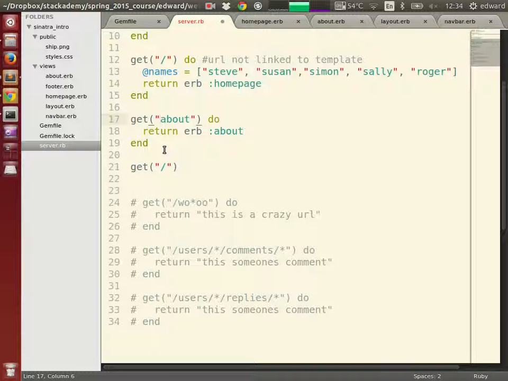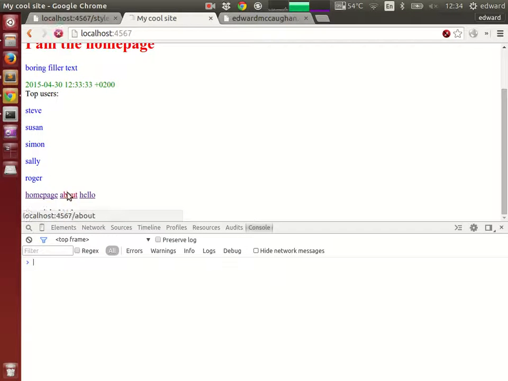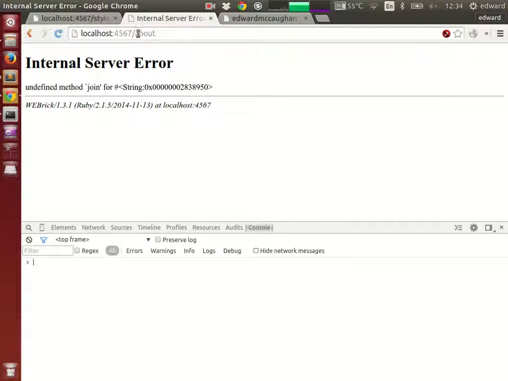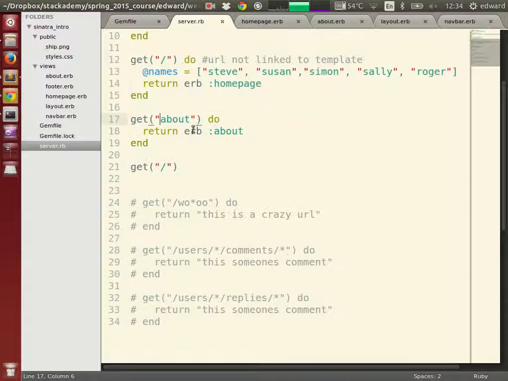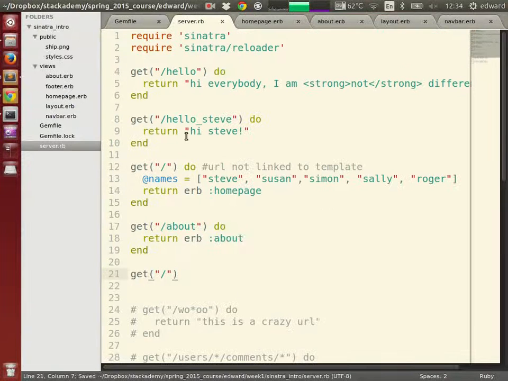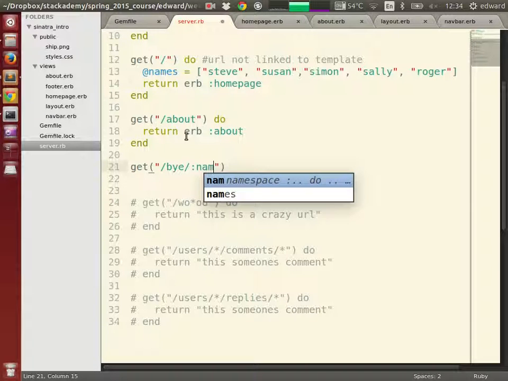Oh yeah, minor thing, I briefly mentioned it. If you ever forget that slash, it gets very confused. So if I go to about, I took off the slash and now it just goes broke. So always make sure there's a slash at the start of those URLs. And what do we call this? Let's call it by and then name.